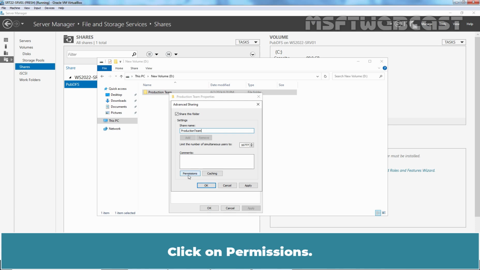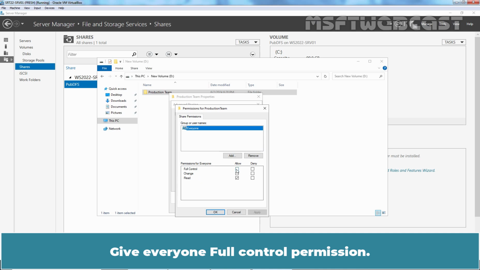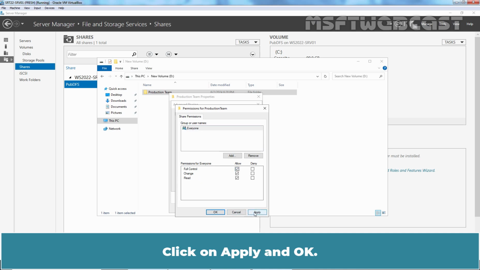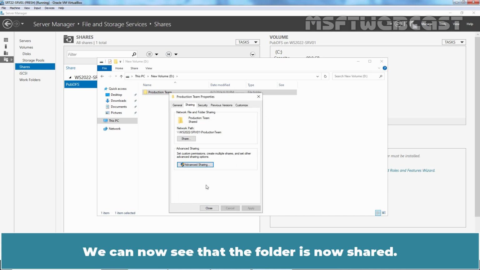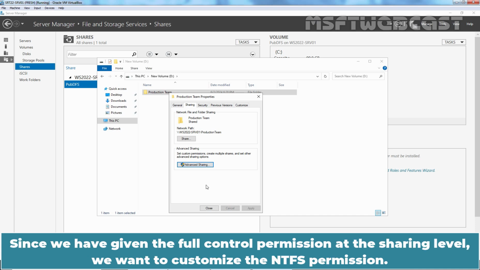Click on Permissions. Give Everyone full control permission. Click on Apply and OK. Again, click on Apply and OK. We can now see that the folder is now shared. Since we have given the full control permission at the sharing level, we want to customize the NTFS permission.